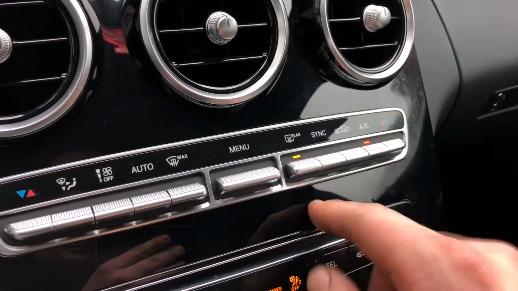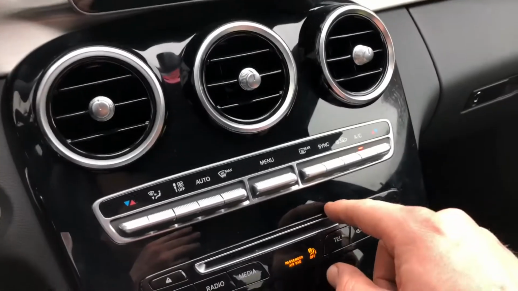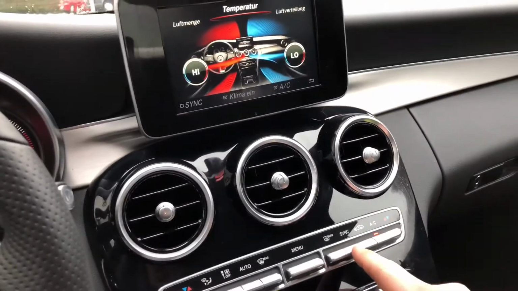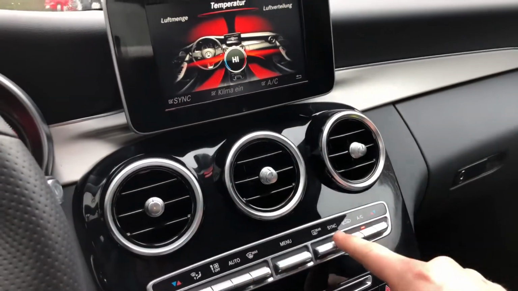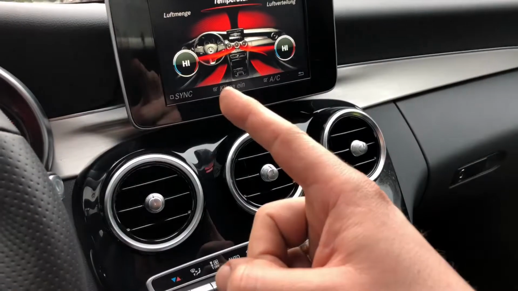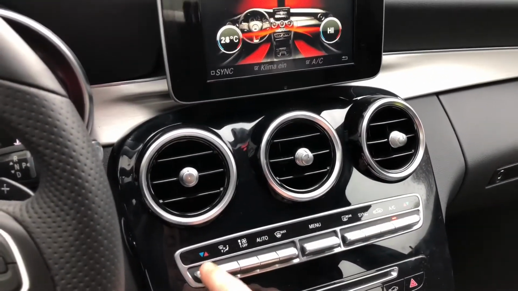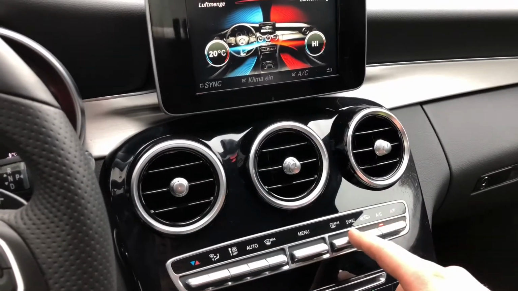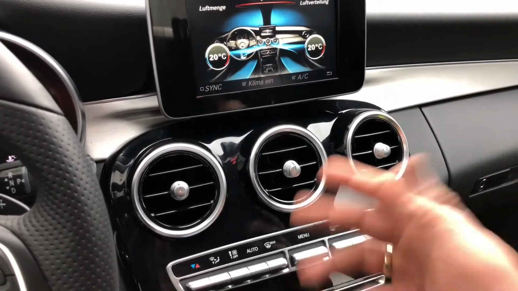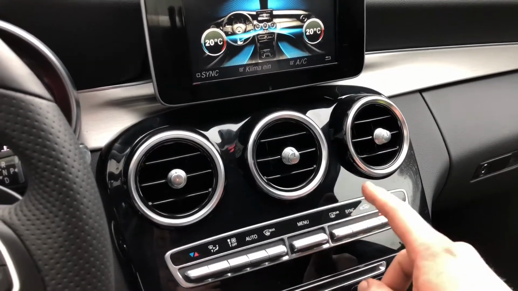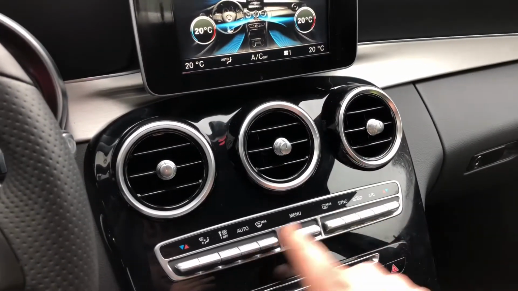If you dislike two climate areas, you will use the sync button. As you can see, I push the sync button and all areas will be one area. If you push the sync button again, you are able to switch to different areas like left and right. And if you push sync again, now it's all one area. This is the synchronization button. So let's go to the next button.